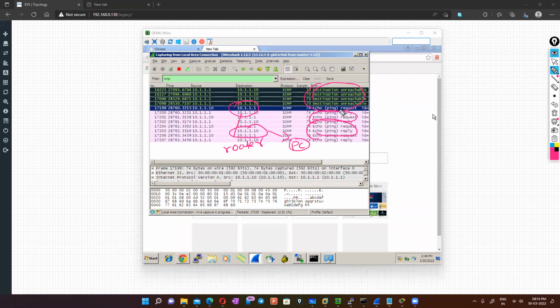Very useful tool. Definitely you get used to this. For enterprise support, you definitely have to have this tool installed in your PC for troubleshooting. For CCNA, as I told you, this is not much needed, but this is a very good opportunity for you guys to see live troubleshooting with Wireshark. So that's it. I've shown you the ping.